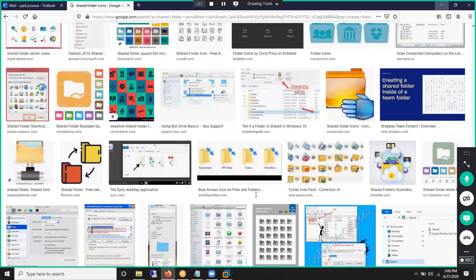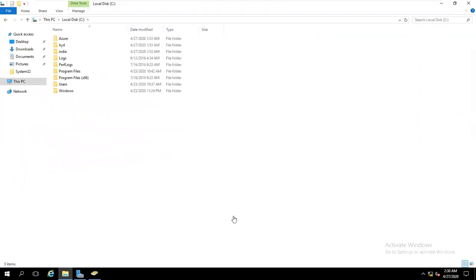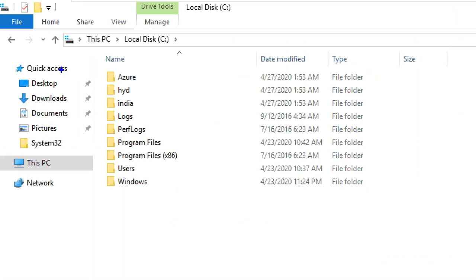What about today? Today, if I go to my Windows 10 machine or Windows Server and open My Computer, right now you can see it looks the same, and I don't have any symbols here. So directly you cannot say this is a folder or this is a shared folder. So how do we differentiate?